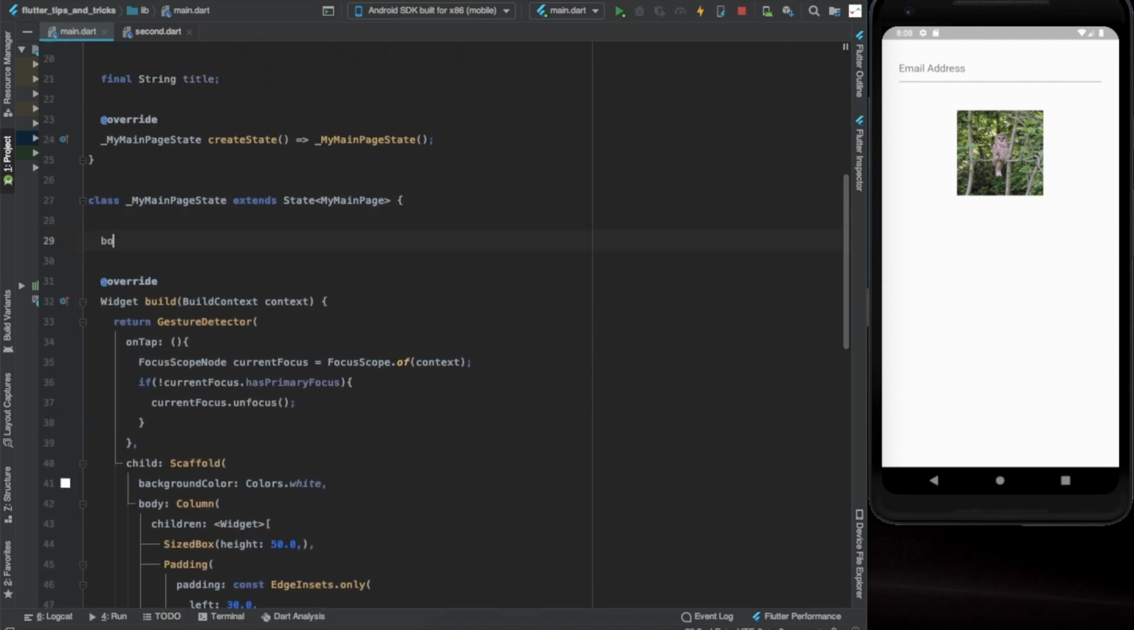Next tip, using ternary operators instead of if-else statements can reduce some lines of code and it looks clean.